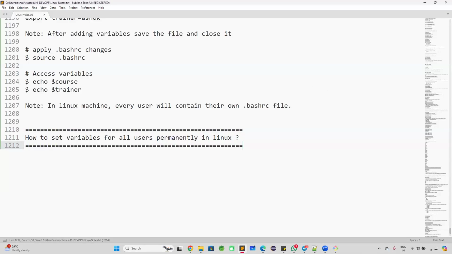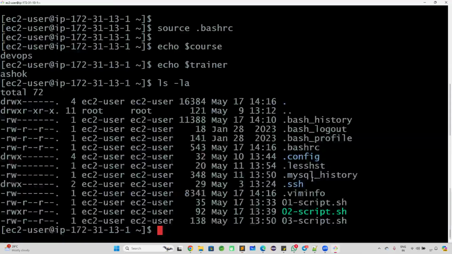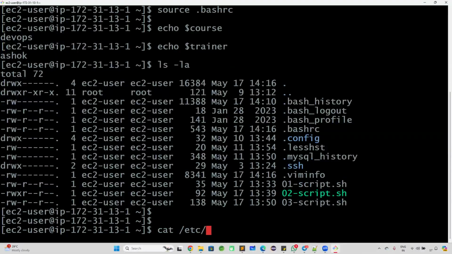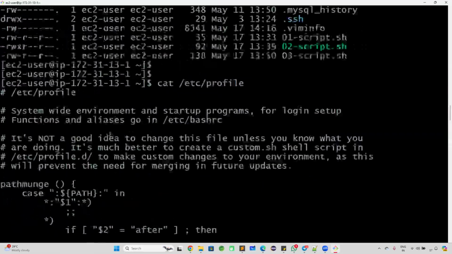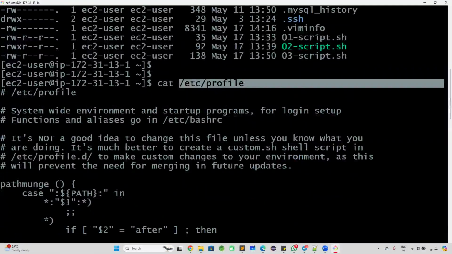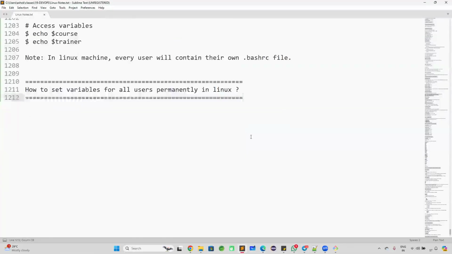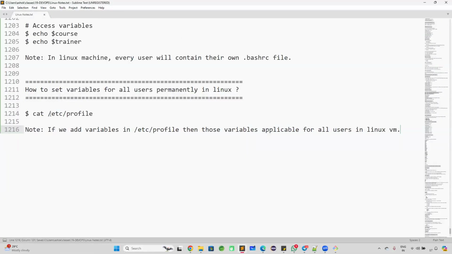For this, a file called profile is available: cat /etc/profile. If you edit that profile file, we can set the variables in this file, and they will be applicable for all the users available in Linux. /etc/profile is common for all the users. Bashrc is specific to one user only. If we add the variable in /etc/profile, then those variables are applicable for all users in the Linux virtual machine.